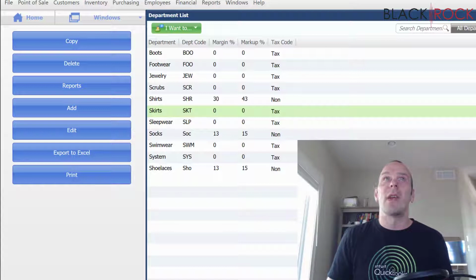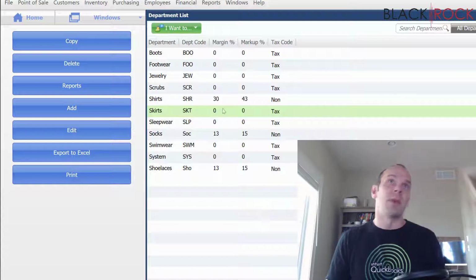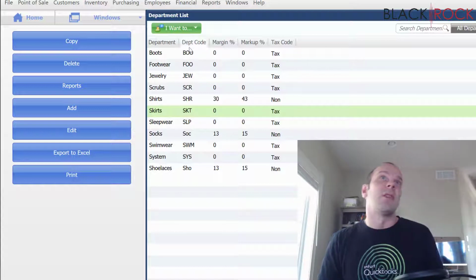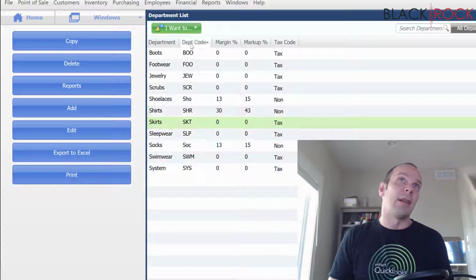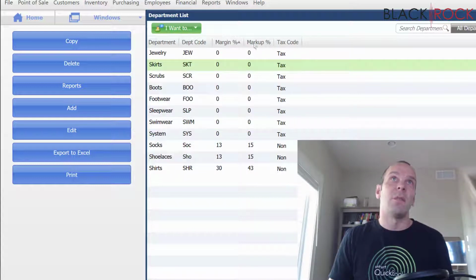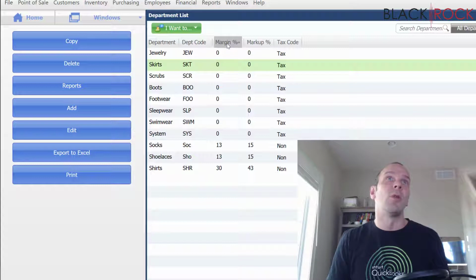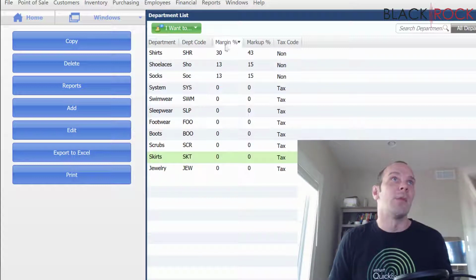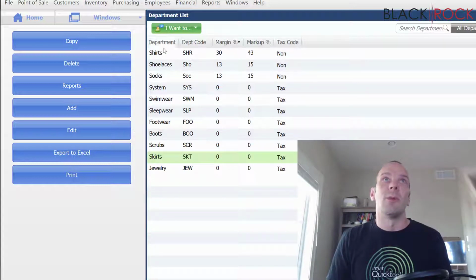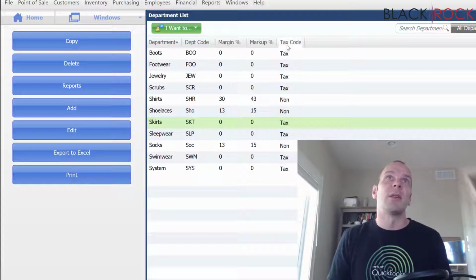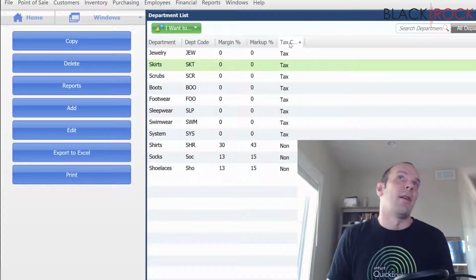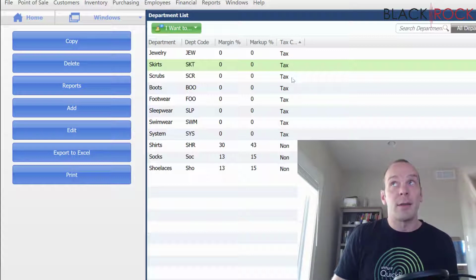That's pretty much everything that you can do in the departments list. I will also mention you can click on column headers if you want to sort by column header. Maybe you want to know where you have the most margin, which department, or maybe you want them alphabetical, or maybe you want to see which ones are taxable and which are not.